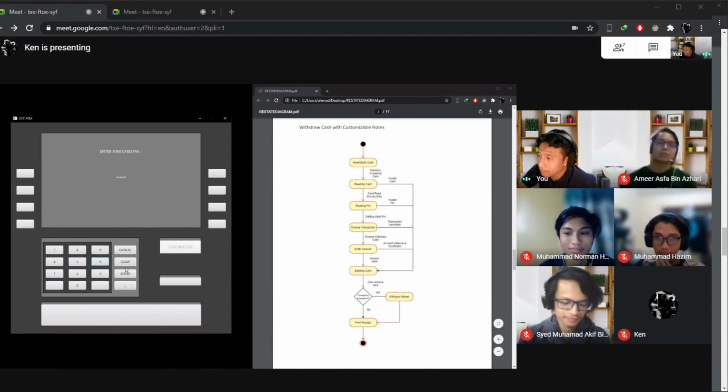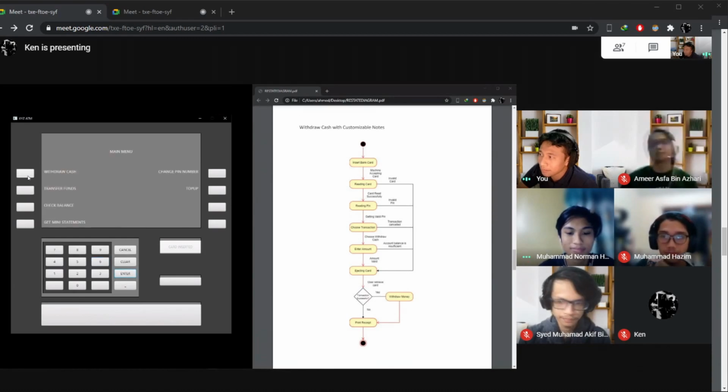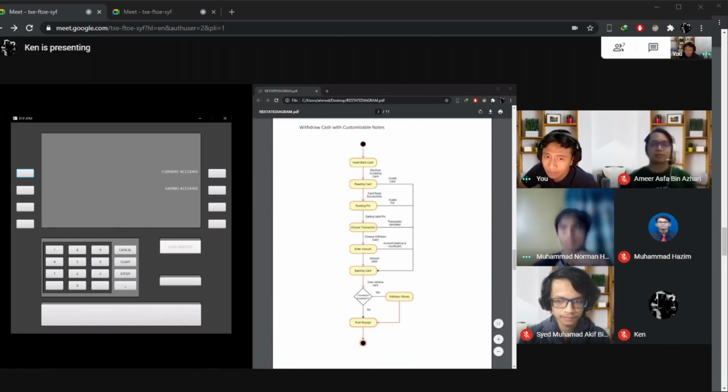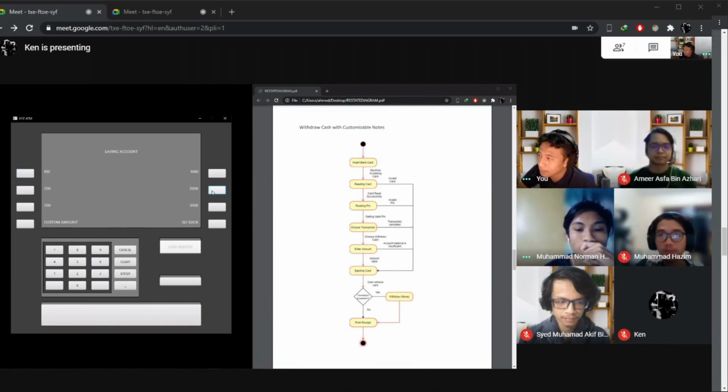As you can see, we have to enter our PIN number first and then select the withdraw cash. We must select between these two accounts, either current account or saving account. We choose the saving account now. Here you can go for the custom amount. There's also a predefined amount that is set by the ATM machine. However, we go to the custom amount.